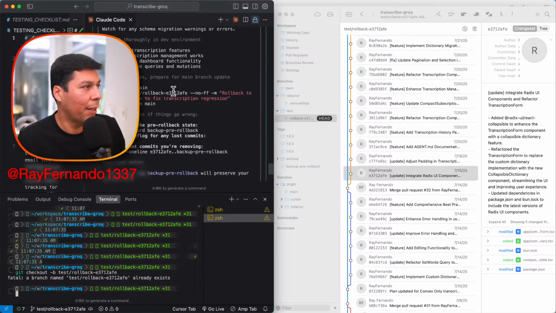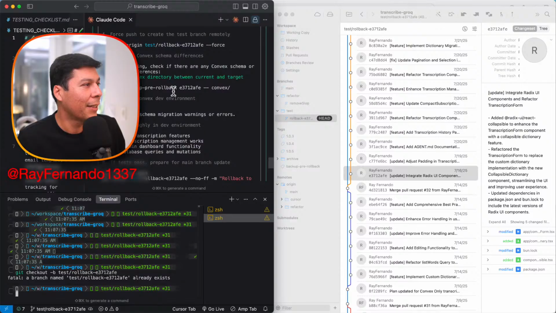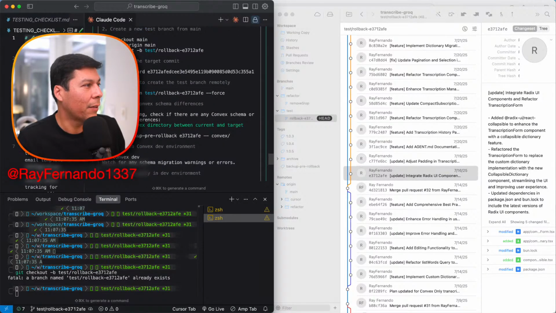Oh, sorry, my bad. I copy and pasted the wrong thing. Guys, I vibe coded myself out. Okay, here we go. Git reset hard, and then this commit hash. I'm going to copy this. Copy. Command K. Okay, cool. Boom.